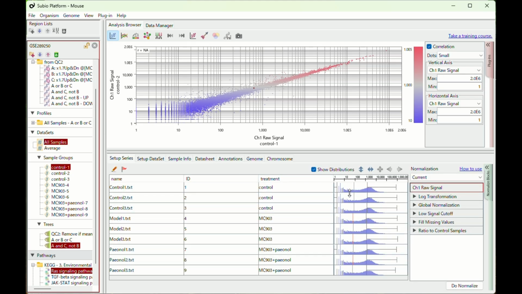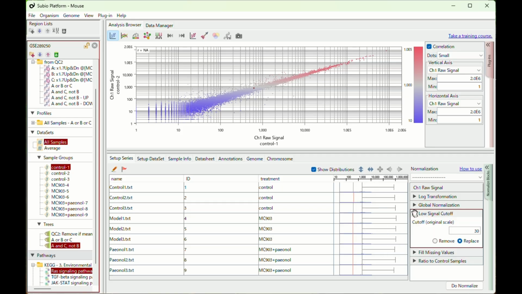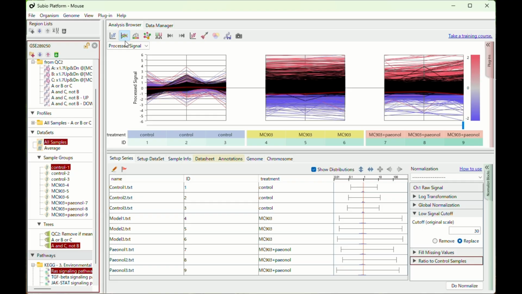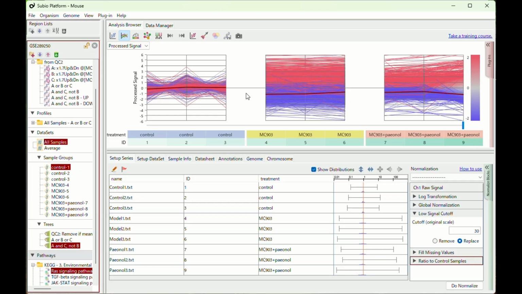You can check the raw data quality and every step of preprocessing. The uniformity of the distribution patterns indicates that the experiments went successfully. You can see the boundaries of the noise and signal ranges in the scatter plot, and the low signal cutoff is appropriately set. The ratio to control samples block converts normalized signals into log2 ratios relative to the control group average.